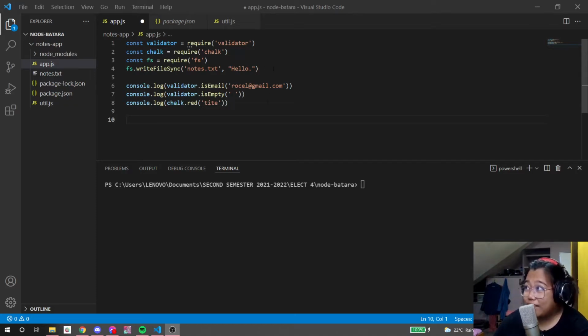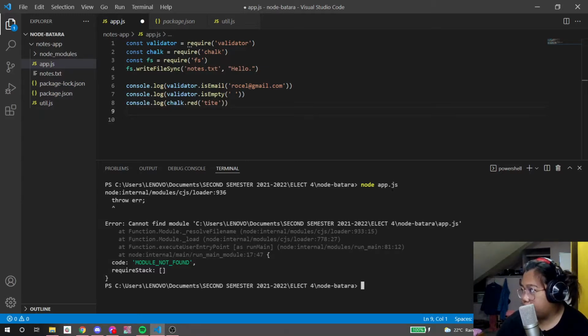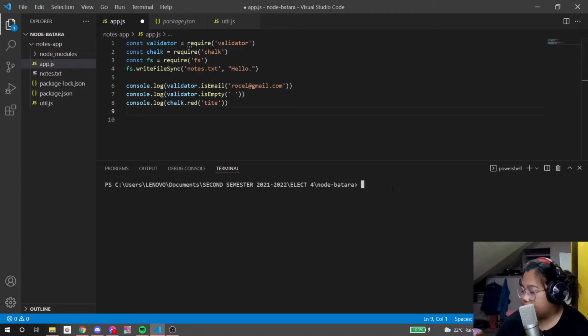So, you have the notes text and then you have other things right here. Okay, so today we'll be dealing with file system and command line args. Let's try to run this one. We have node and then app.js. Okay, that's an error, because we still didn't have the notes app. So cd notes app. And then we're going to run app.js.